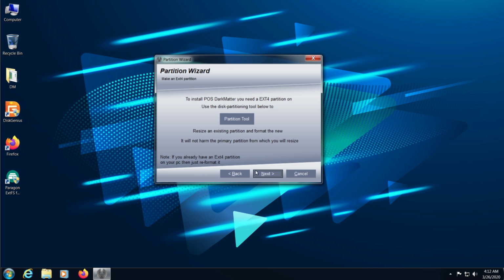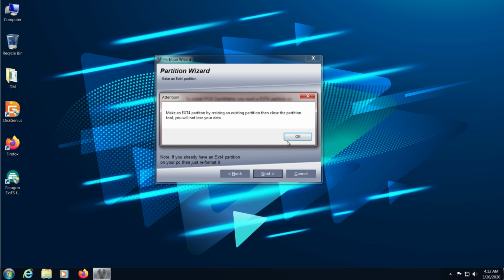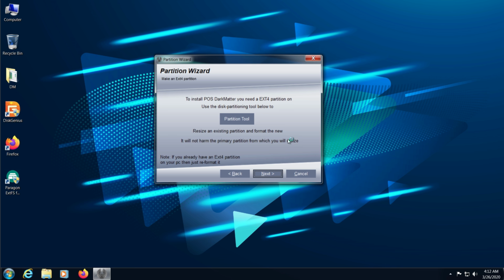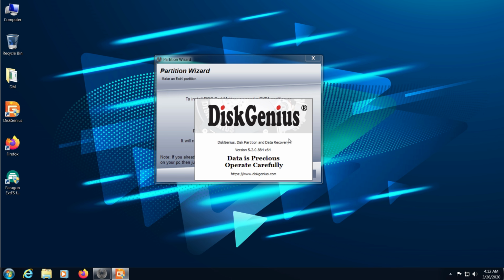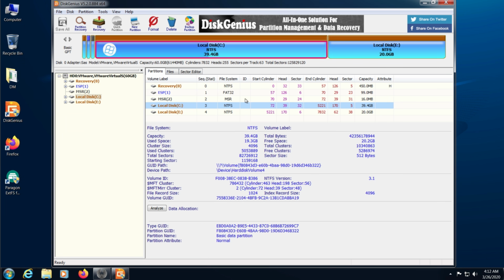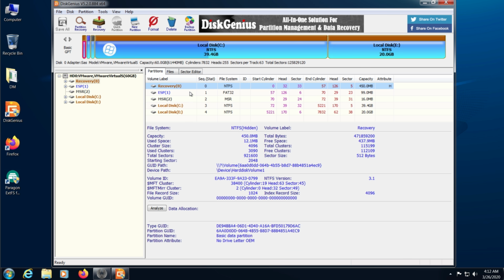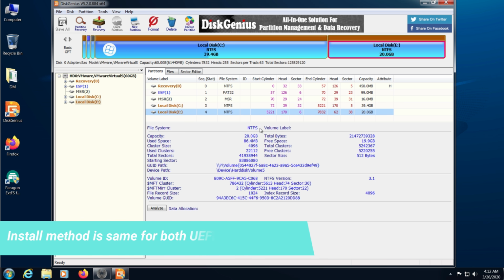Now click Next and click on Partition Tool. This will launch DiskGenius Partition Manager. It's used to make the ext4 partition. As you can see, I have 5 primary partitions because I'm using a GPT partition scheme. For legacy MBR, you can only make 4 primary partitions, so keep that in mind.